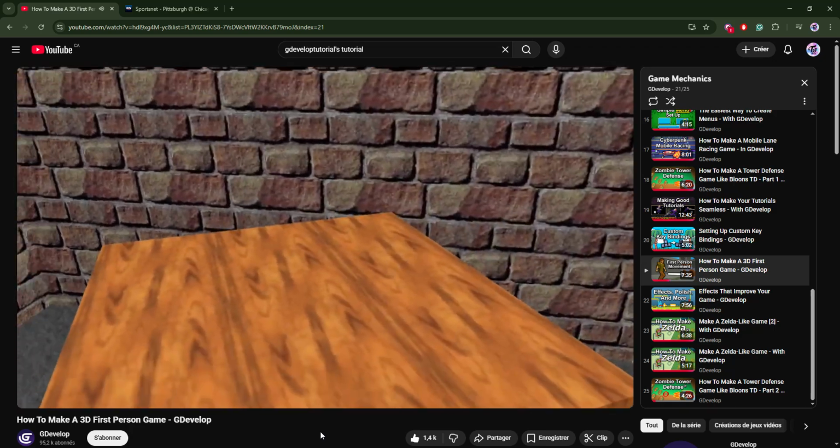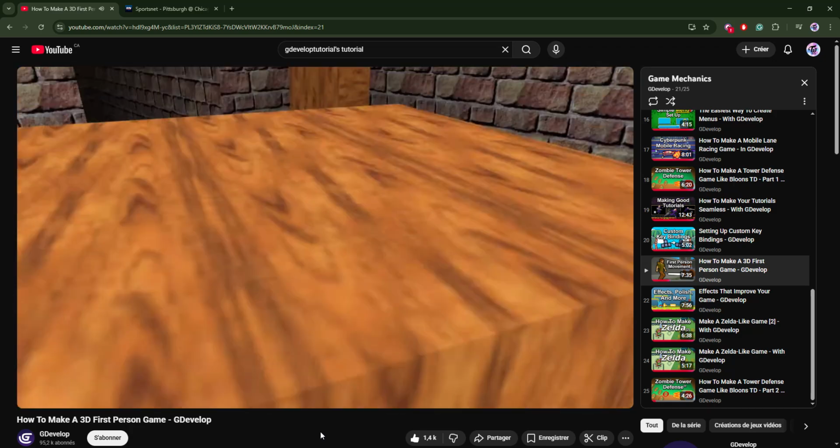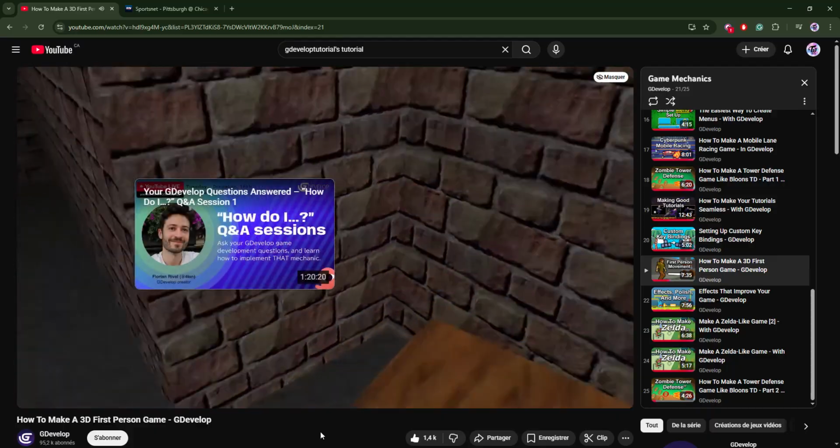That's how you set up 3D first-person movement in GDevelop. But for now, check out this video.